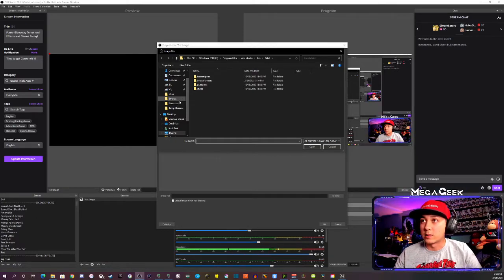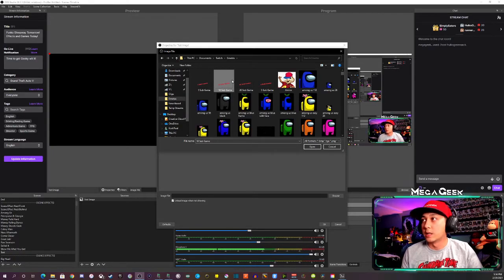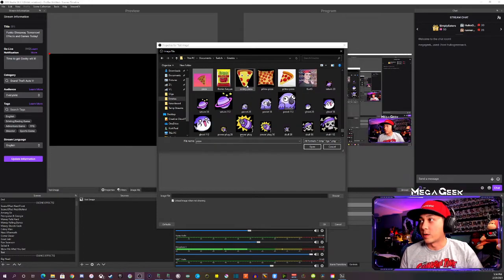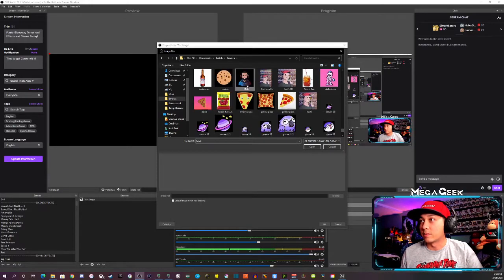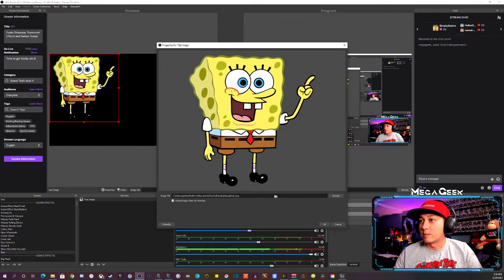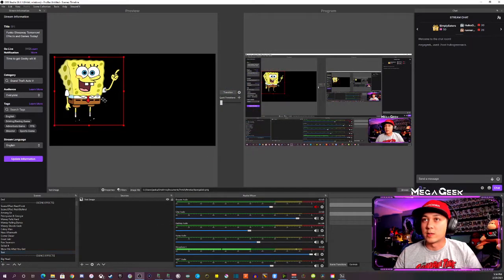I have a lot, so I have to have that checked, and I recommend that because once you start doing this, things get carried away here, and you could have close to like 300 images on my OBS now. So here's an image that I just pulled off the internet. SpongeBob, nice and simple. There we go. SpongeBob is right there.